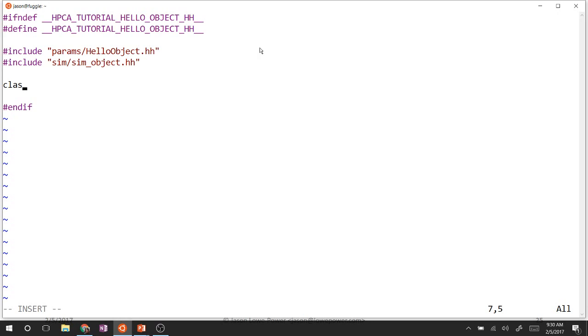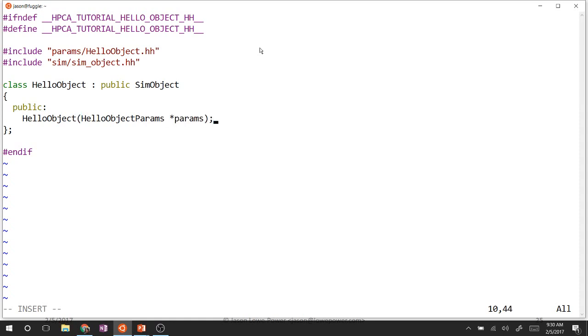So with these two, we now define our class, HelloObject. It is a SimObject. And then we just need to define a constructor. It takes a single parameter, and this parameter is the HelloObjectParams. And this parameter is defined in this header file automatically. And again, it's automatically created from that Python description file. So that's all we need to do here. We have a full definition of a SimObject, not implementation.